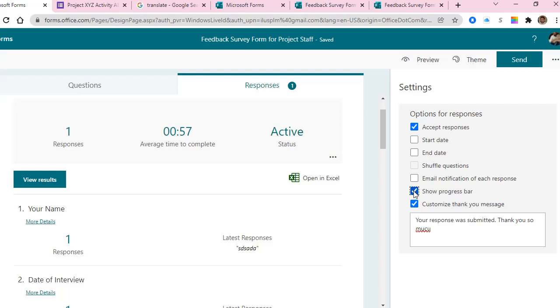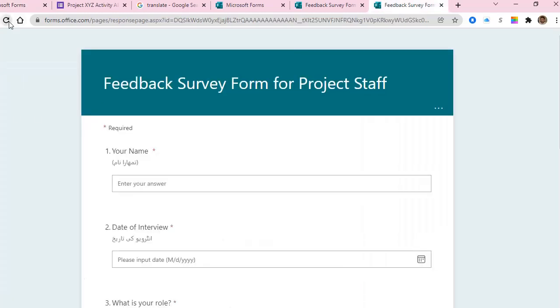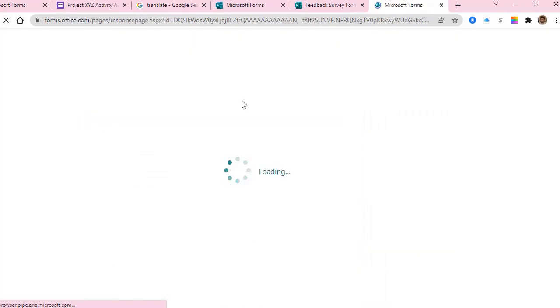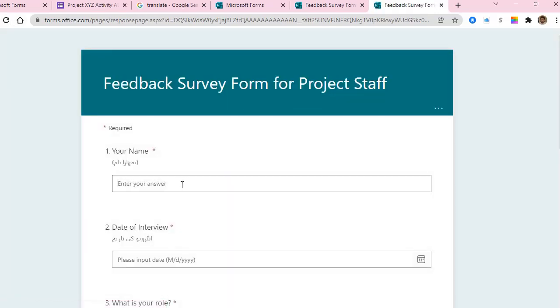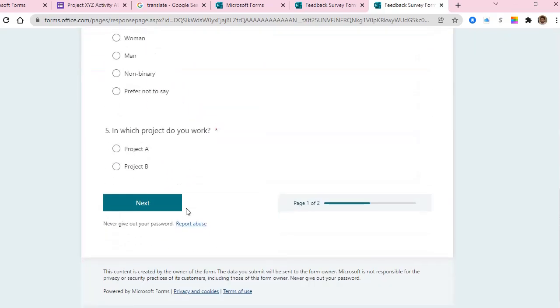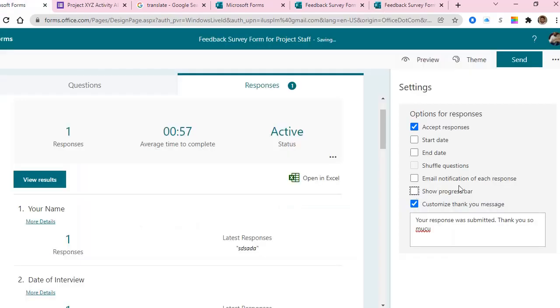And when you have added this, you will see it like this. When they are filling the form, you see here page 1 of 2, and the progress bar is shown. So this was the setting, and now I think we are ready to accept responses.